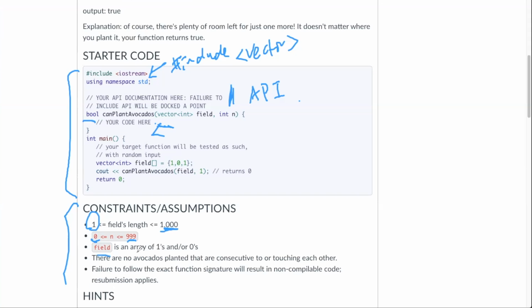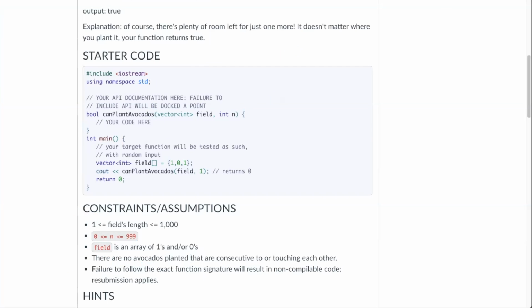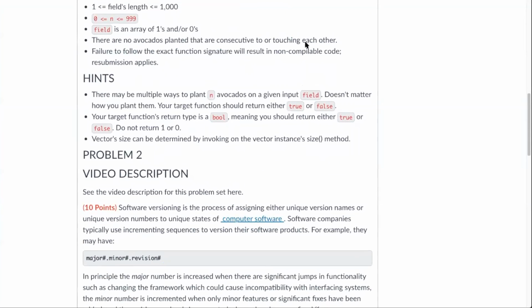Field is a vector or an array of ones and zeros. That's it. There will be no other numbers like 2, 3, 4. These are invalid, or -1. It's going to be ones and zeros. Super important. The input is not going to have any avocados touching each other, right? So we talked about this. Important to keep your function signature exactly the same. If you misspell it, like let's say you use singular avocado, but this one is plural, your code is not going to compile. And this is going to cost you a resubmission, which may be subject to late work penalties.